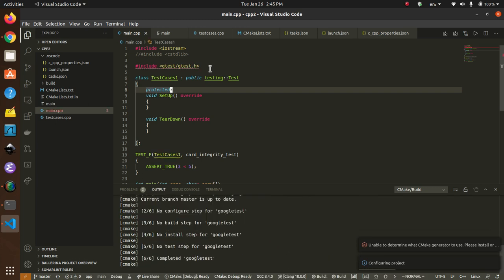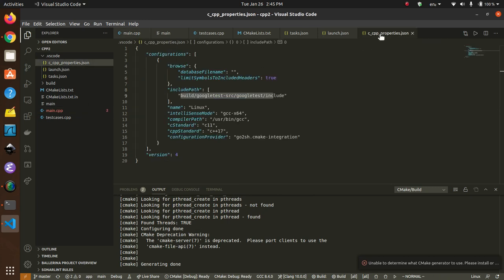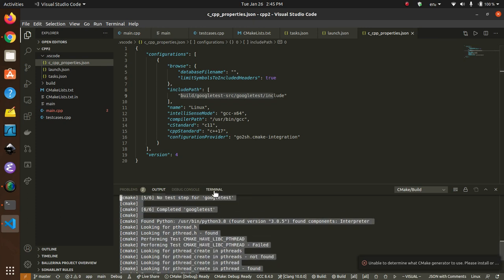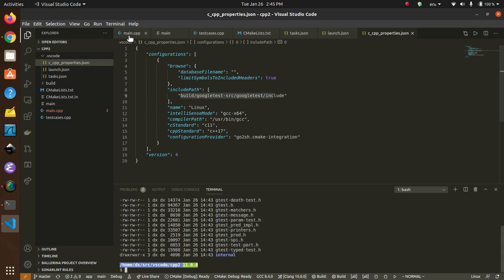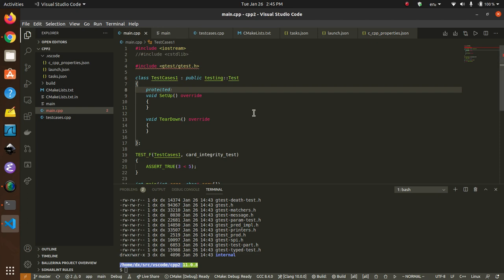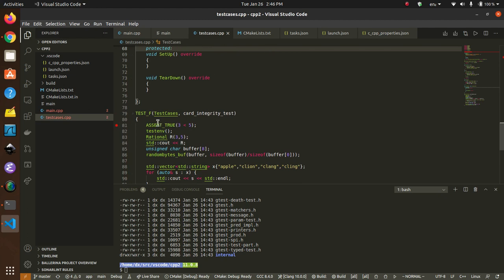So okay, still not. Build Google test src. But I don't know why the squiggly line is still there. Anyway, let us now put a breakpoint. Now I put a breakpoint here in one of my Google tests, and let me now run F5.